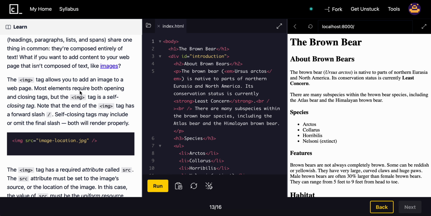Now, most elements require both opening and closing tags, but the image tag is a self-closing tag. Note that the end of the image tag has a forward slash right here. So let's say, for example, you have image location.jpg, and right here you have an ending image tag. Now, self-closing tags may include or omit the final slash.